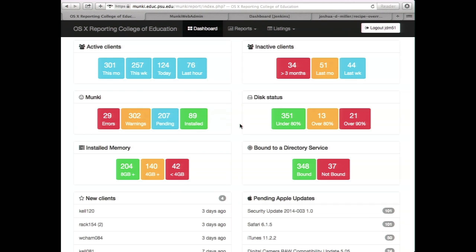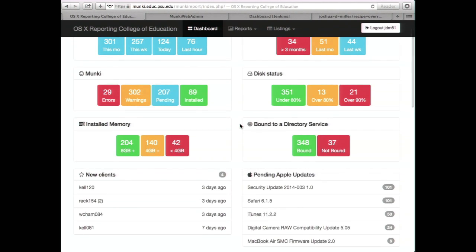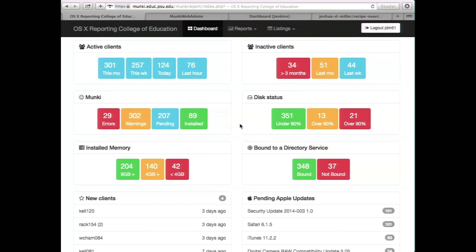The disk status: I have 21 users who are using 90% of their hard drive. I can see I have 37 users who still aren't bound to Active Directory. It shows you the activity of your clients. Today I've had 124 Munki clients check in. Yes?